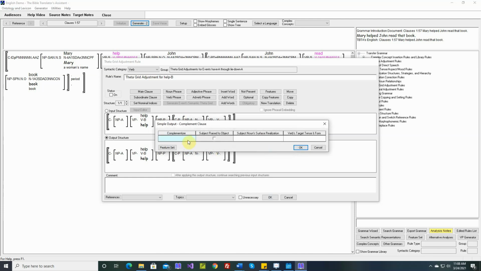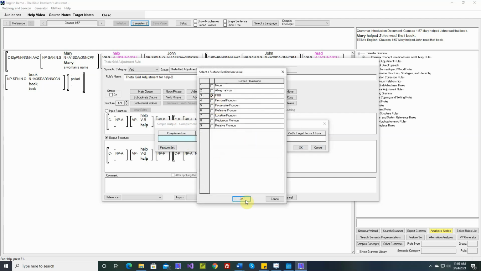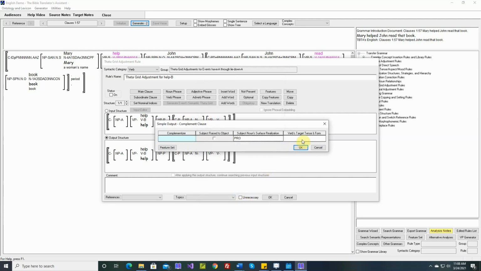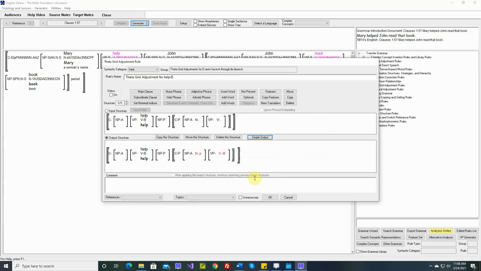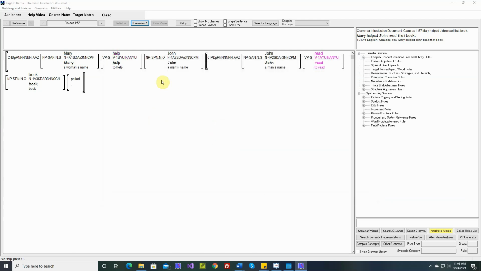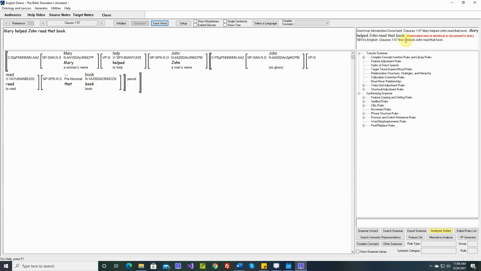Mary helped John read that book. There's no complementizer. We won't say subject raised, but we will say big pro. And Mary helped John read that book. This is a bare stem infinitive. Generated text is identical. Let's save it.